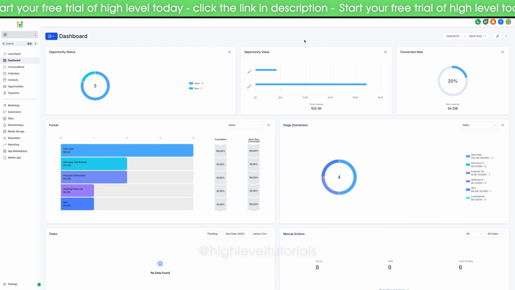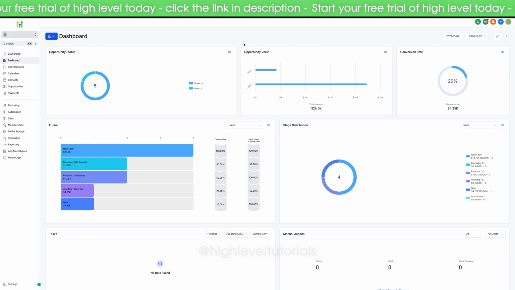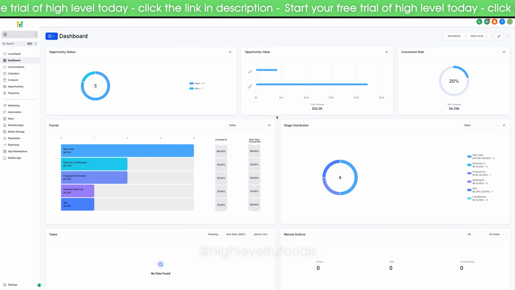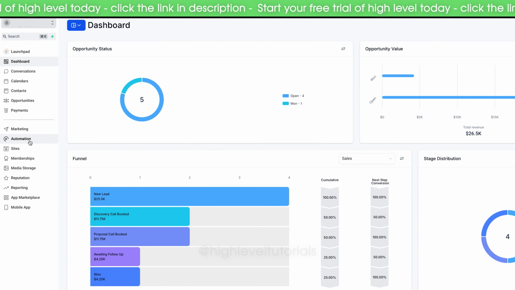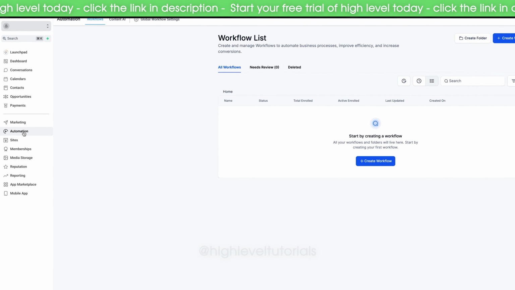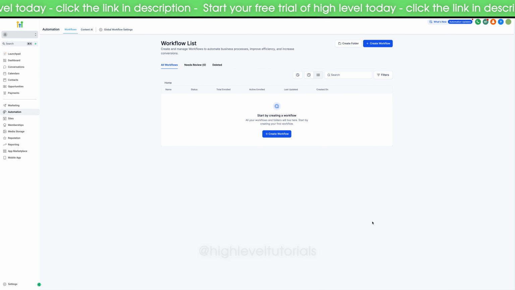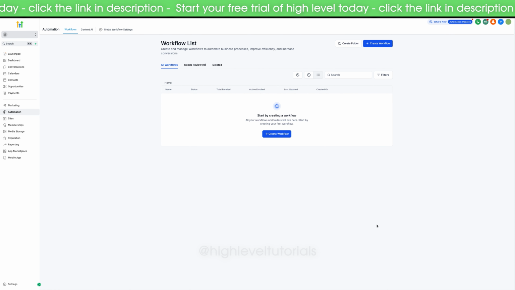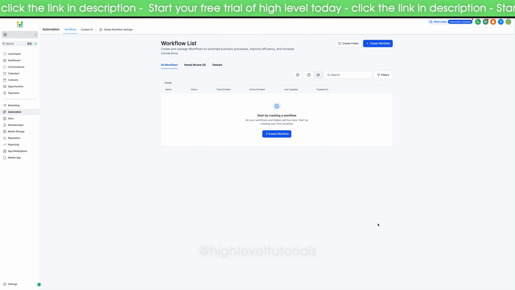Okay, so to get started with automations, once you've logged into your account and you've landed here on your dashboard, go ahead and click on the Automation tab here on the left-hand sidebar. This is going to open up the automations page within your account. And now within here, this is where we can manage all automations.